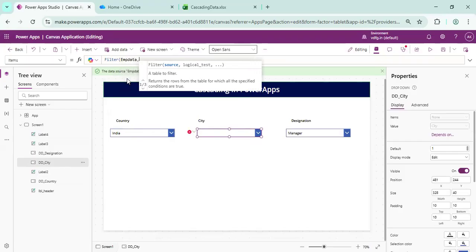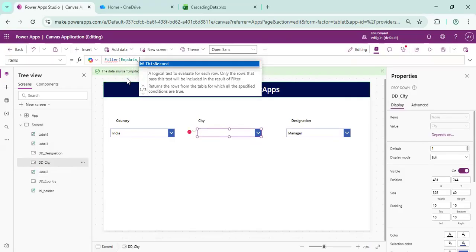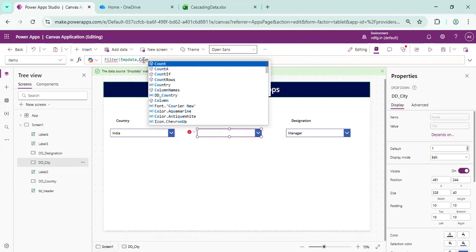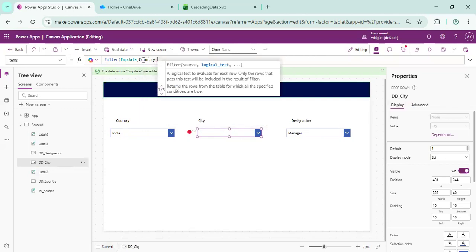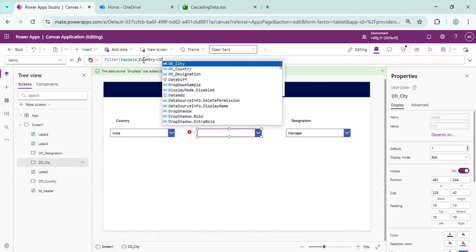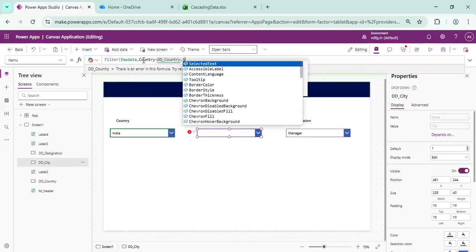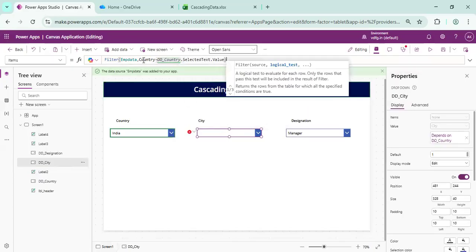Now it is asking you to tell it on the basis of what you want to filter. So here my condition is that this country should be equal to, which is basically the dd_country.Selected.Text.Value.